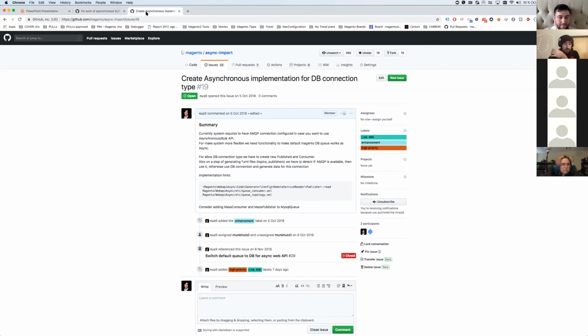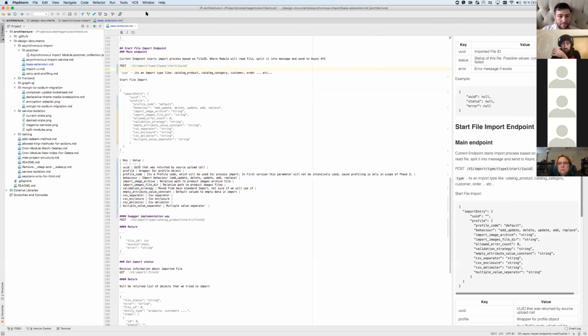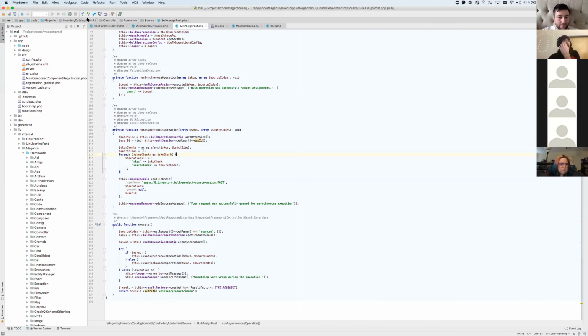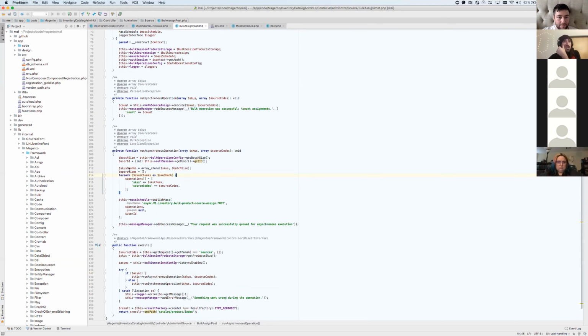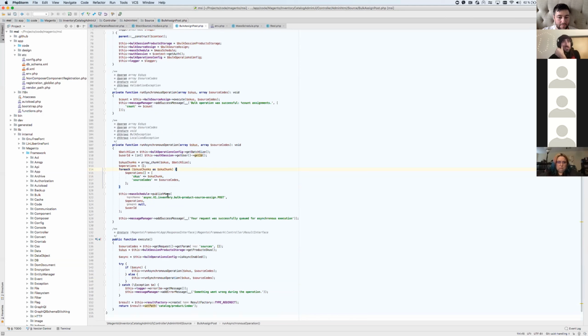So basically, let me show you a bit of code. This one, that's the inventory catalog admin UI. So the source assigning, Igor, correct me if I'm wrong. There are multiple implementations of the asynchronous API in the MSI module. And what are all those implementations doing? They're taking the topics which are generated by the asynchronous API and then just publishing messages on those topics. And then those topics are executed by a consumer that does the operation.